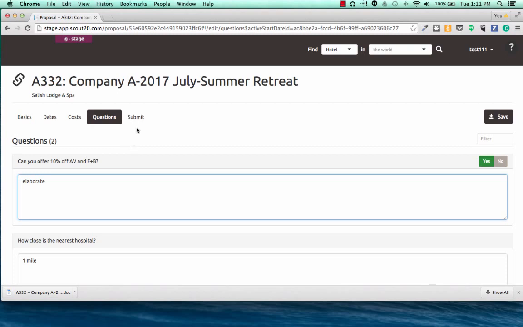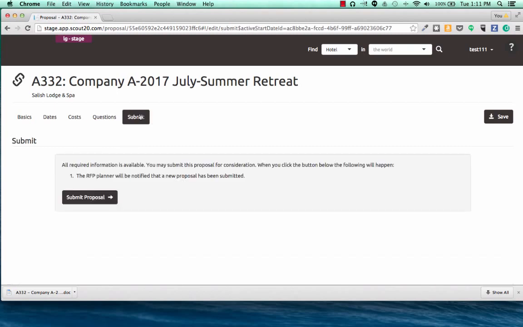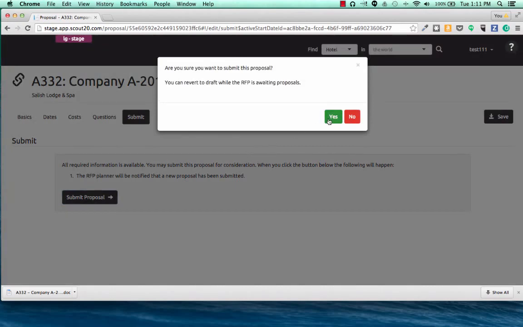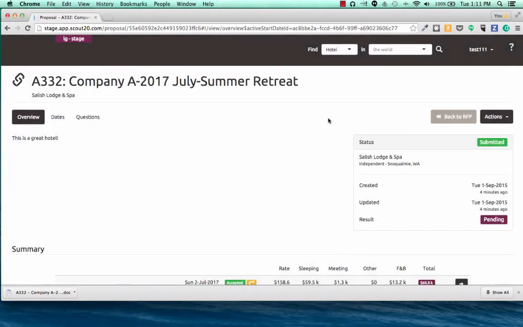The final tab is Submit. When ready to send, click Submit Proposal and select Yes. Congratulations, you have successfully submitted your proposal using Scout 20.